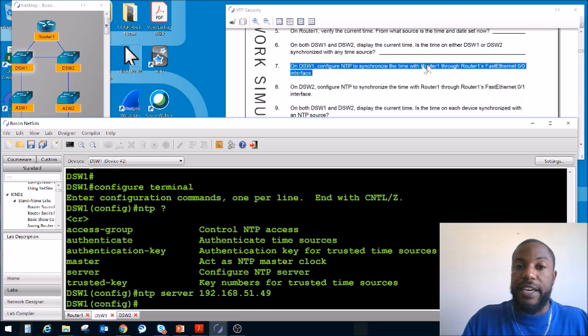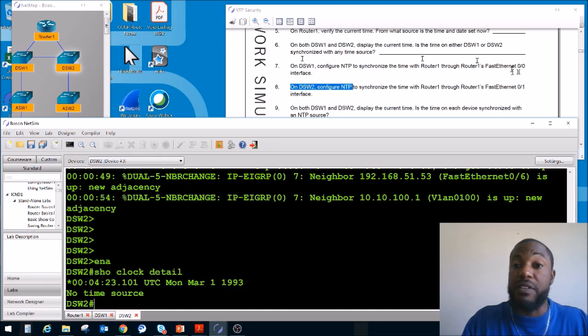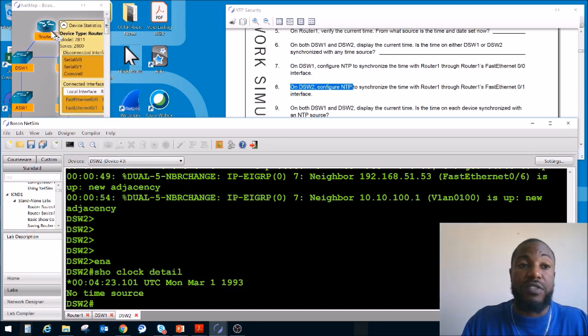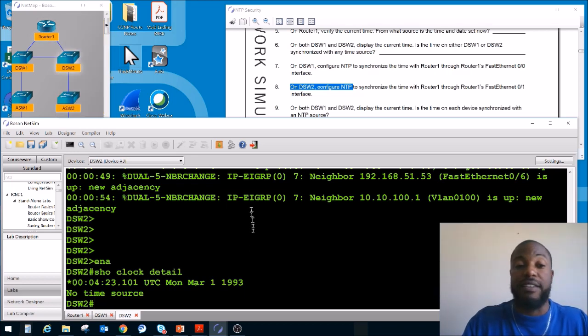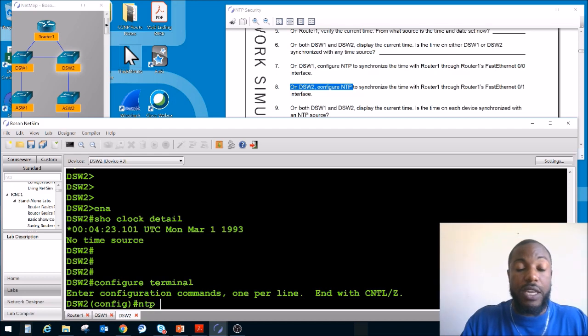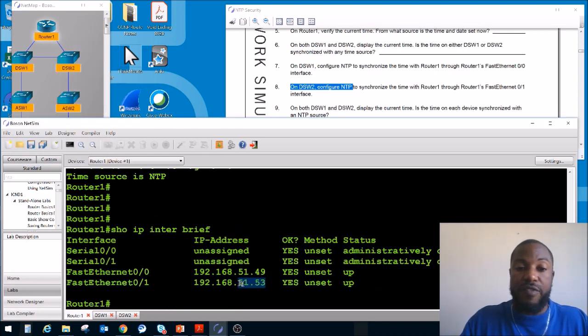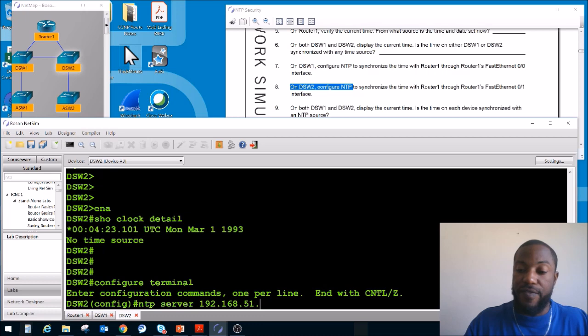Then go to DSW2 and configure NTP to synchronize time through router 1's Fa0/1 interface. So he's going to do it on this interface. That's where he's going to be synchronized against time. So now we do global config mode, NTP server, and it's 192.168. What is the Fa0/1 interface? 51.43. 51.43.